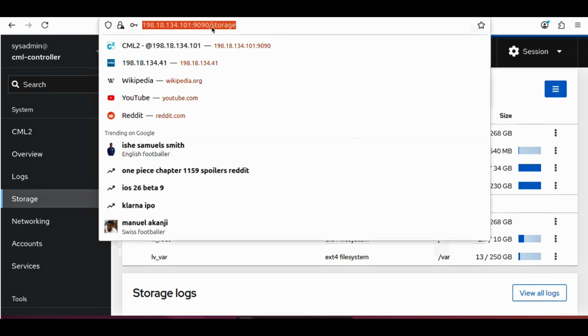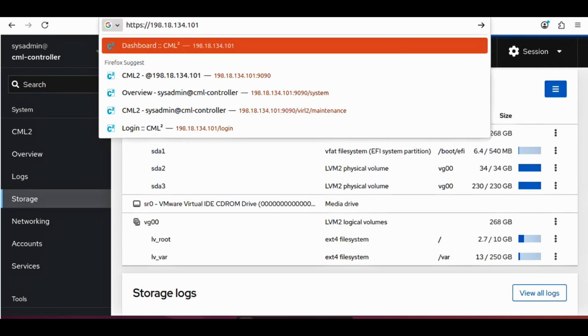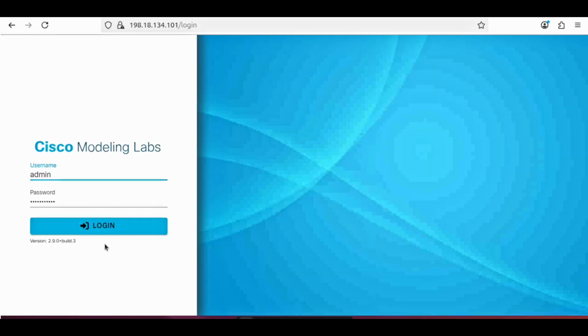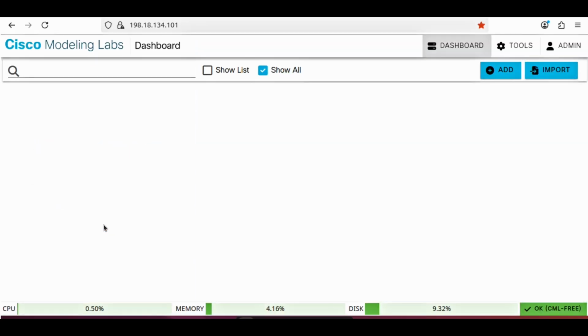Let's go back to CML and check it out. Let me remove 9090 and log into CML. Now you see the disk storage is used only 9.32%. So the storage volume has been expanded.